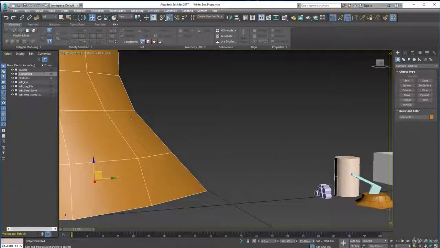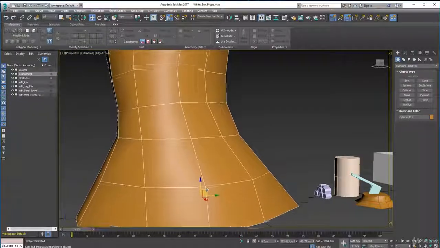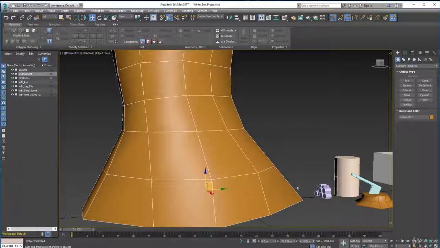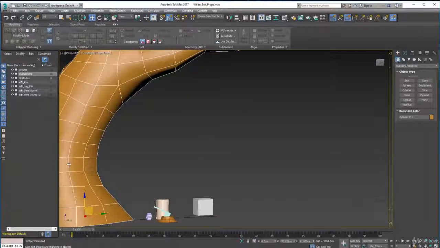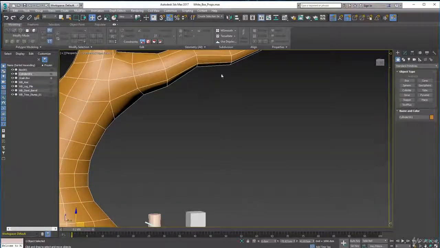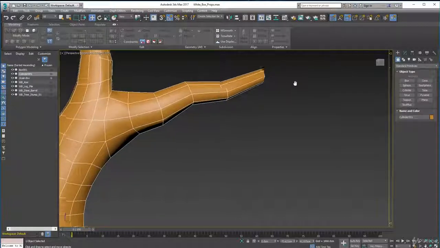But this is the whole point of doing a white box. We can see what's right, what's wrong, and we can fix it as we go along. And then when we do the final ones, it's like, yeah, we know that that's right, because we've already done all this.